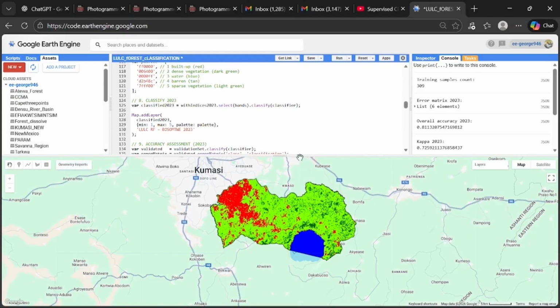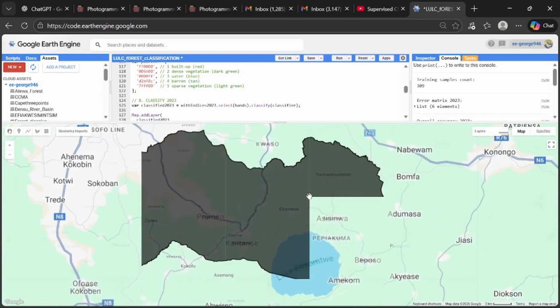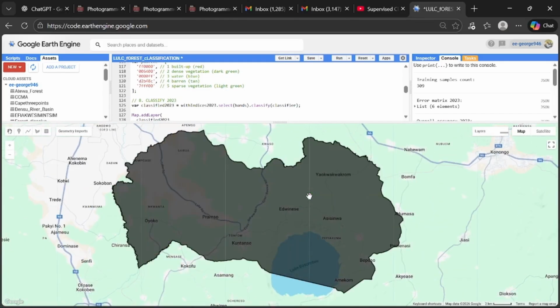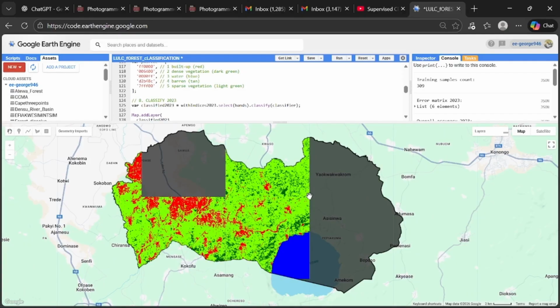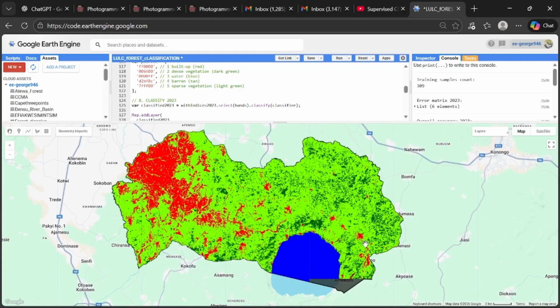Okay, so here you can see we have successfully calculated our land cover classification. You can see where we have our water body, dense vegetation, sparse vegetation, and then our built up area. The red represents the built up, the green represents sparse vegetation, the dark green represents dense vegetation, and then we have our water body as blue here. So this is the classification for 2023.